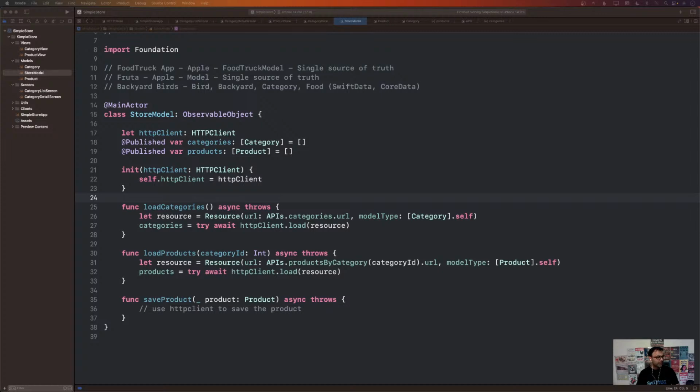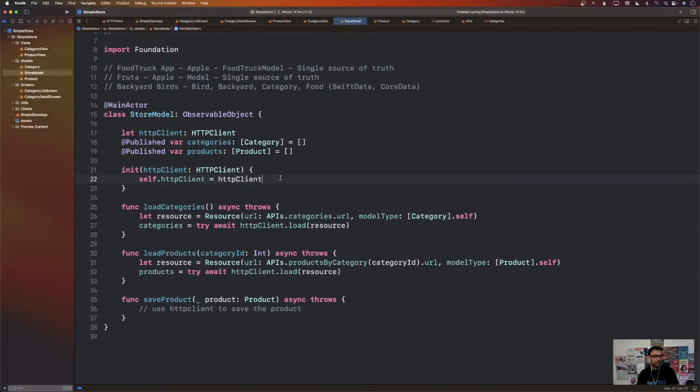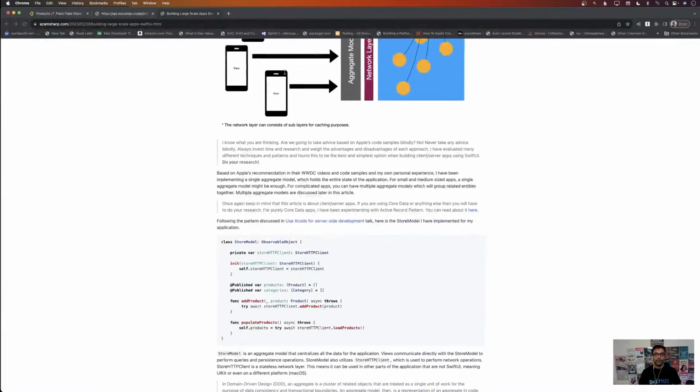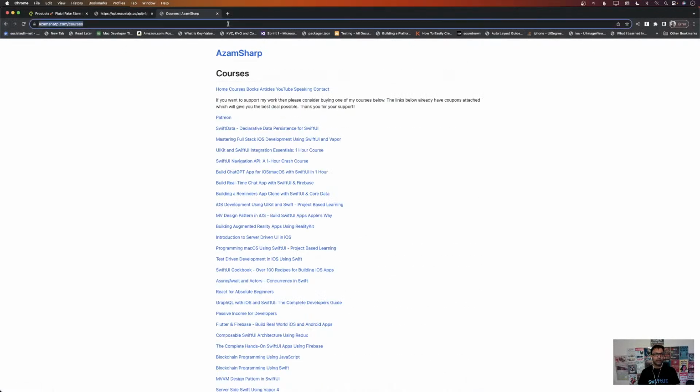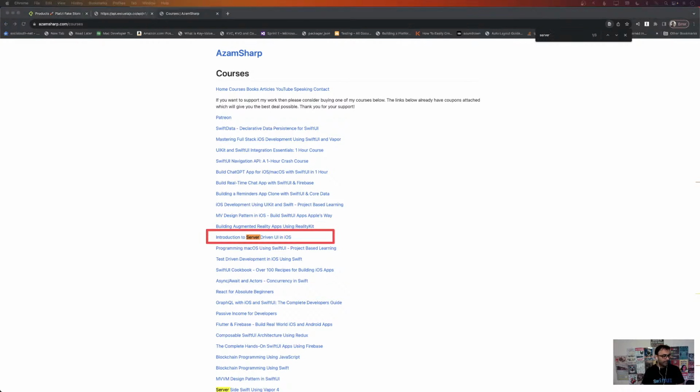Is it server-side UI development? This video is not about server-side UI development. You mean server-driven pages? No, this is not server-driven UI. I do have a course on server-driven UI. If you go on my website and go to courses, you will find a course on server-driven UI if you are interested in that part. But we didn't study server-driven UI in this session. These are all the courses that I offer, and they are all on Udemy. There is a course on server-driven UI, but that's not what we covered today.